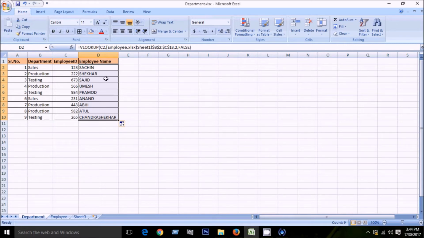The main problem here is that if you delete the other file, the employee file, the values will disappear. Also, if you need to share this department XLS with someone by email or any other way, and you send only this file, then the employee names will disappear, because the reference to the employee Excel sheet will not be there on other people's machines.